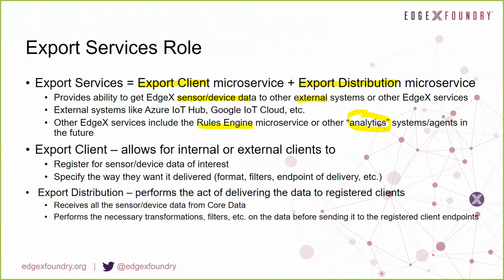So when we talk about export client, we mentioned the fact that export services are a facility to get data to both internal and external clients. What do we mean by that?